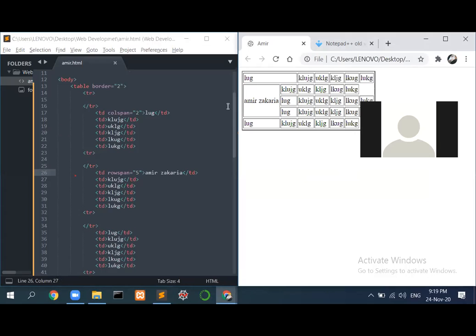See, it's taking the space of 5 rows, 1, 2, 3, and this thing has come over here because we have taken the space of 2 columns. So it's occupying the space of 5 rows, this Amir Zakaria box is occupying the space of 5 rows instead of 1. Suppose I want to give this one also colspan, and I write 3 and I just save this. So you see it's occupying 3 spaces instead of 1.